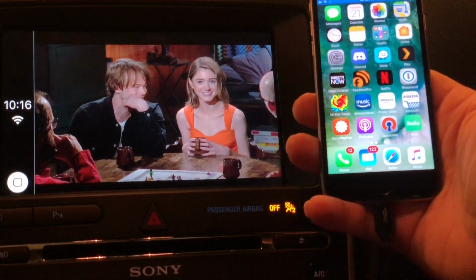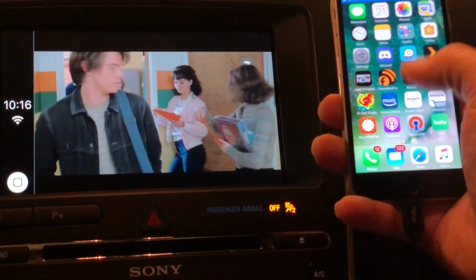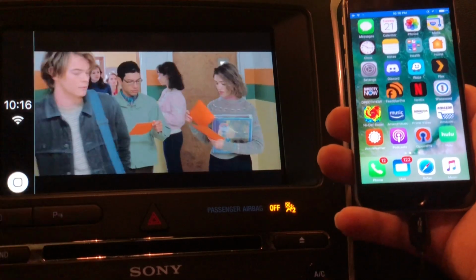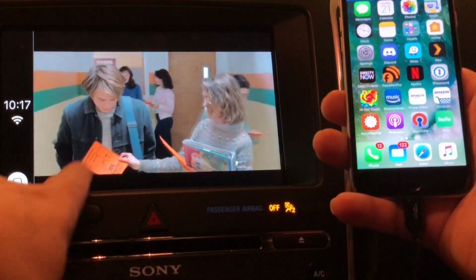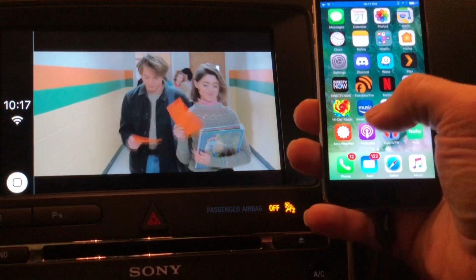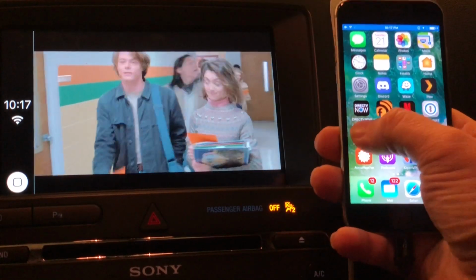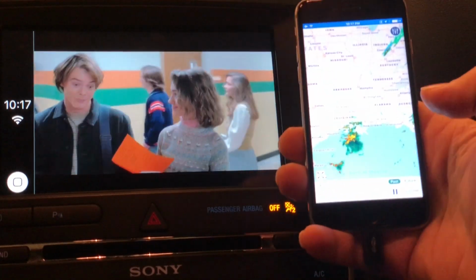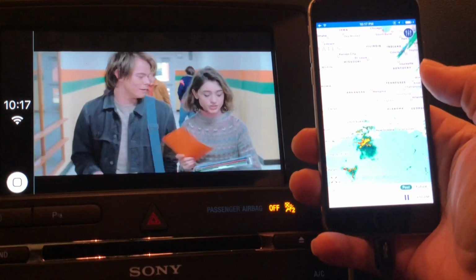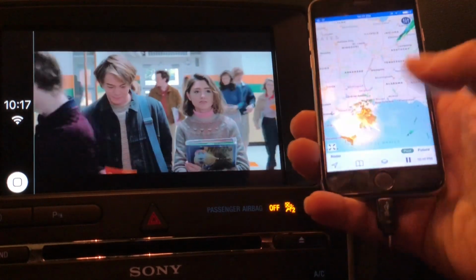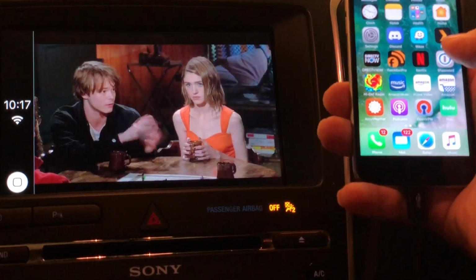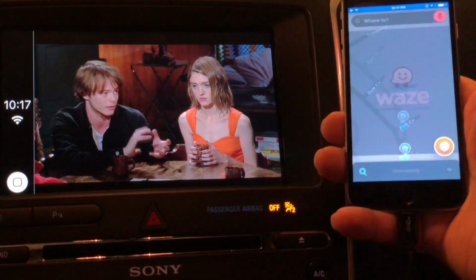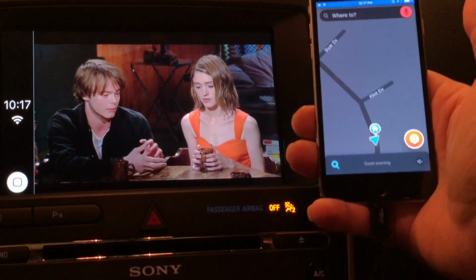And if you were using another, like an NGX, if you were to close the app on here, it would close the app on here. So Netflix is obviously still running, and I can still run other apps on the phone. Like, for instance, let's bring up High Def Radar. And I'm running High Def Radar here in real time. Or let's say I want to bring up Waze over here. So there's Waze over here.